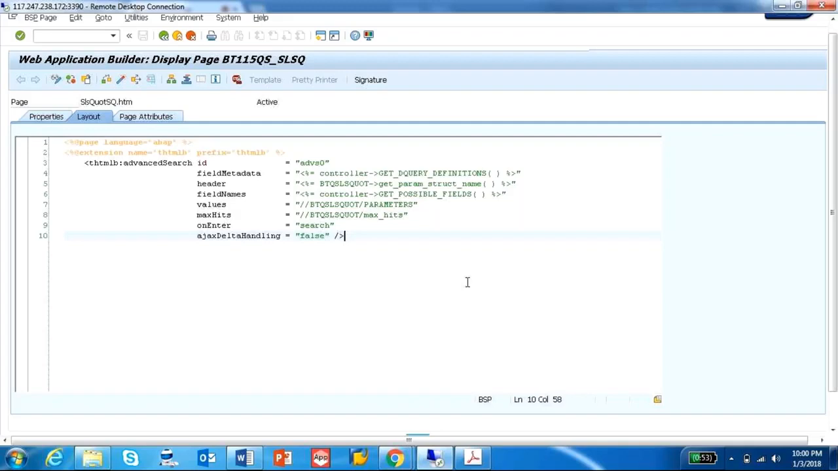But in case we wish to have something configurable, which we can just configure in the view, we would use this kind of tag. In that case, the tag needs to know from where to read the field metadata. Field metadata is already available in the framework method get dQuery definition. Since this is a dynamic query, from the dQuery definition it can get the metadata. This is a standard method unless we override it. It's available in the controller, in the view controller.